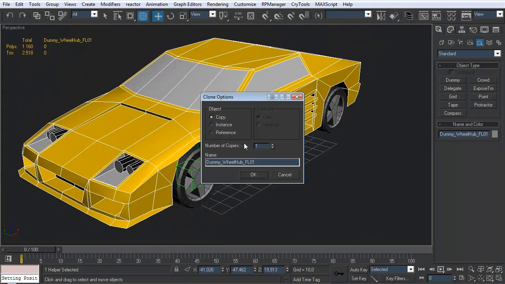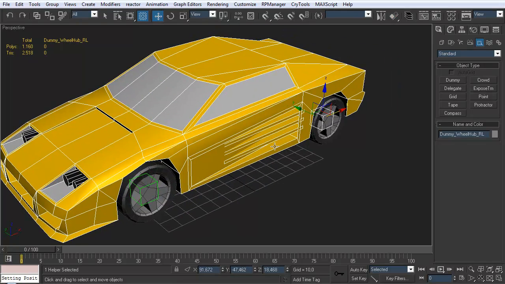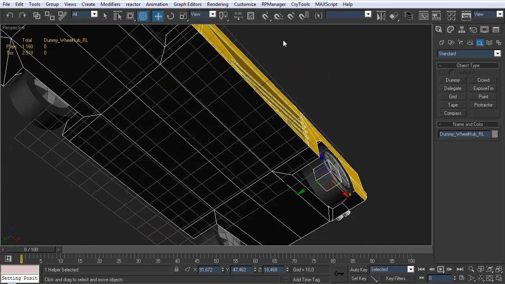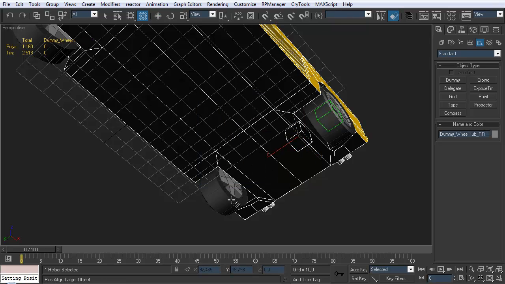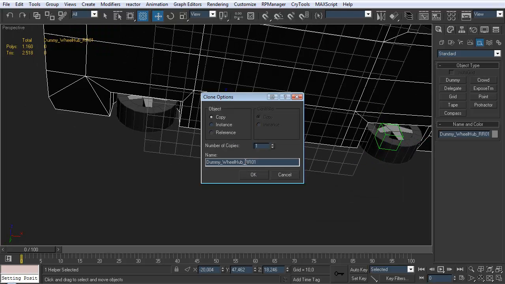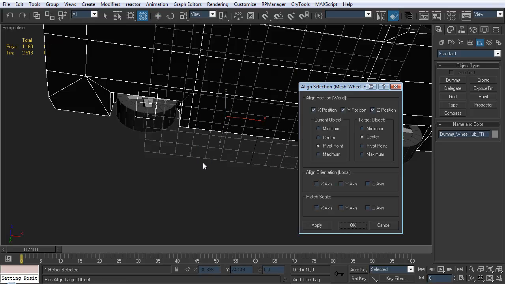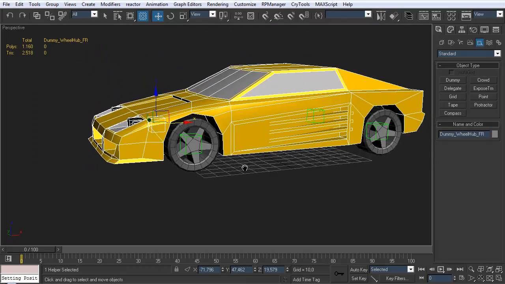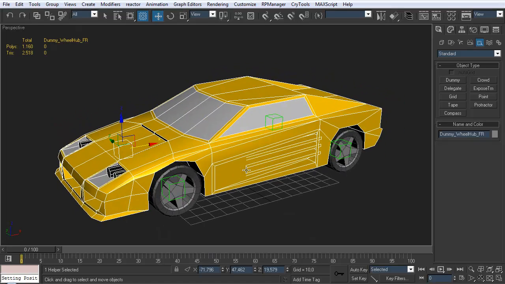Once we've aligned this part, we duplicate it, always copies, and it will be dummy wheel hub rear left. Align again. Duplicate this one again. This will be rear right. Align it to the wheel again. One more duplicate, and this one will be front right. And align it. There we go. We've now aligned our dummies to our wheel positions, which are pretty much the most important positions in our rig.